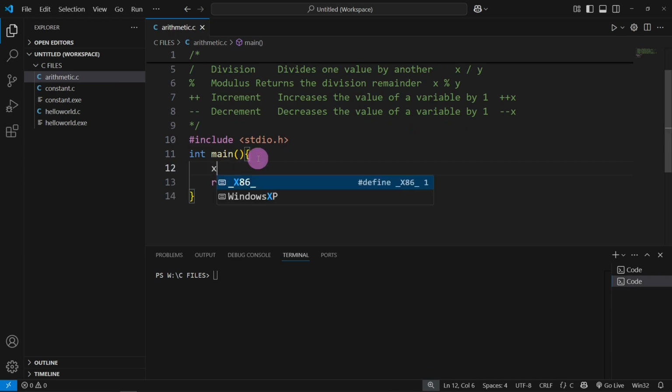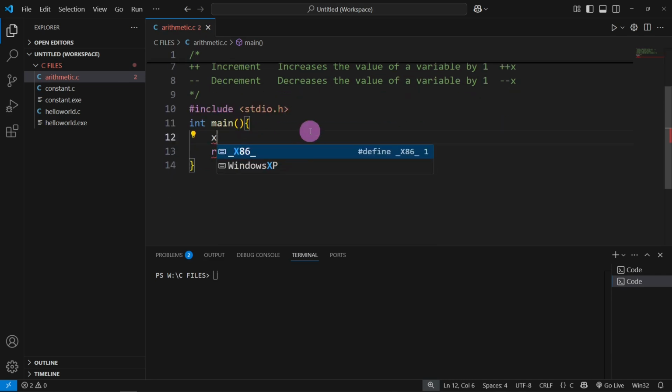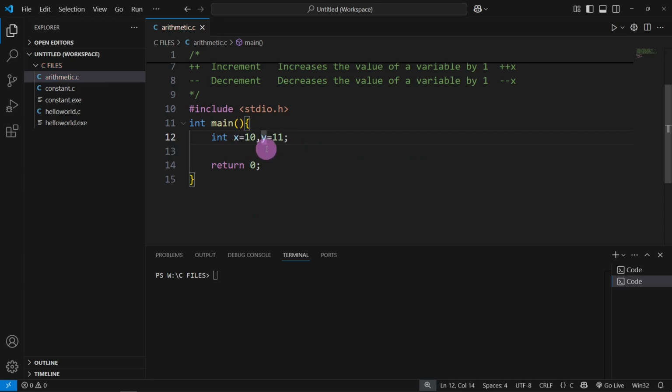At first, let's say I want to do the arithmetic operation, that is the addition. Okay, so let's say x equal to 10, and I want to say y is equal to 11. Oh sorry, I have to mention the type, int x and then here y. So these two values are of type integer. Now let's say I want to say here int result equal to x plus y.